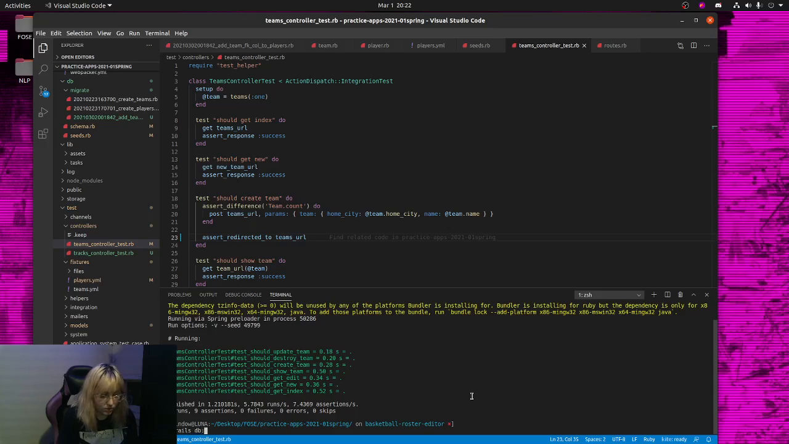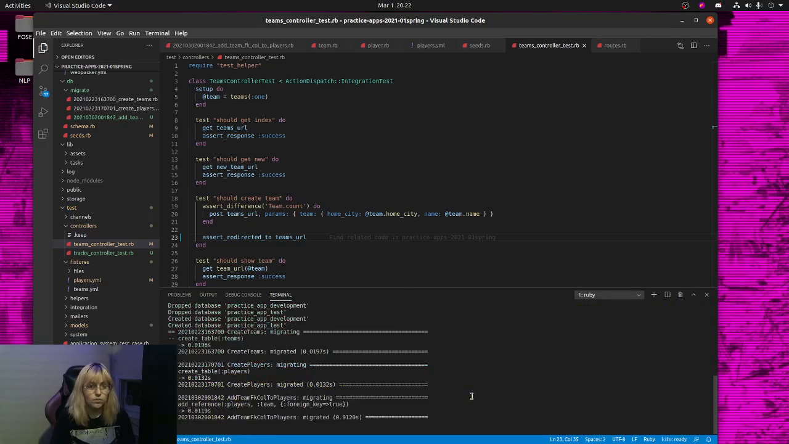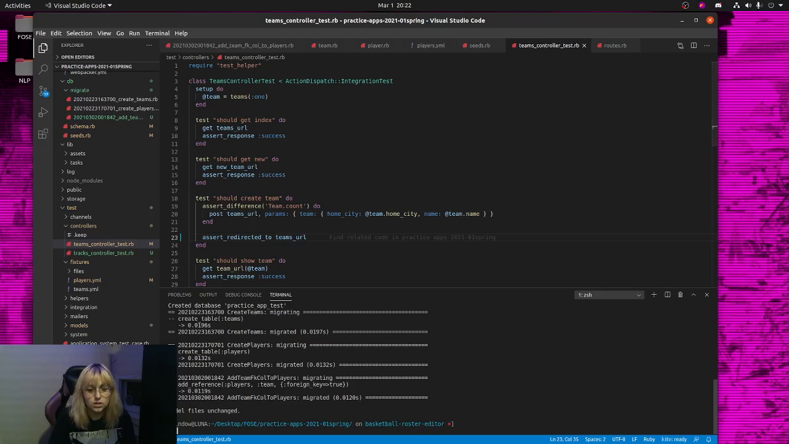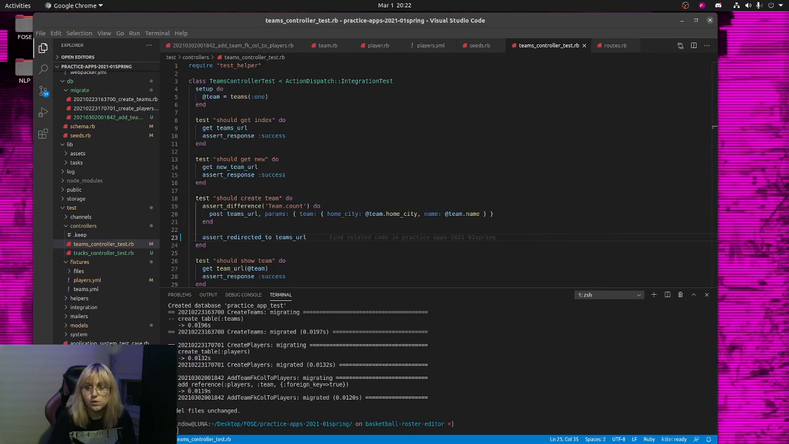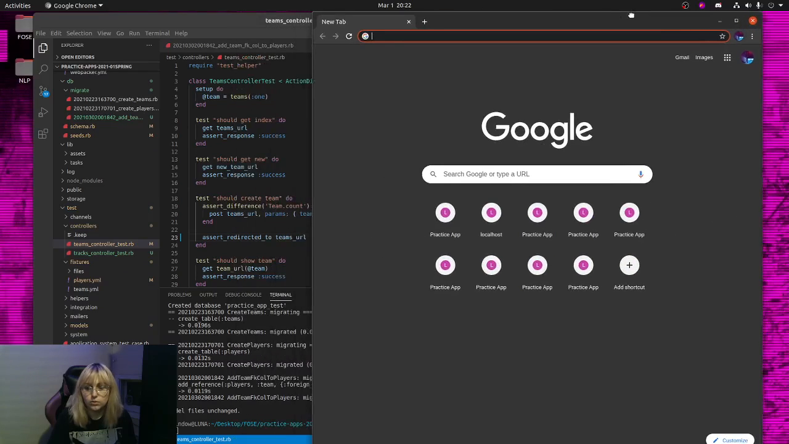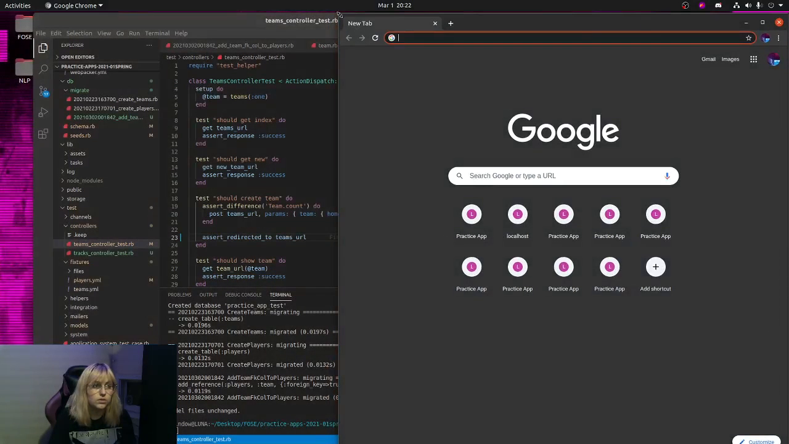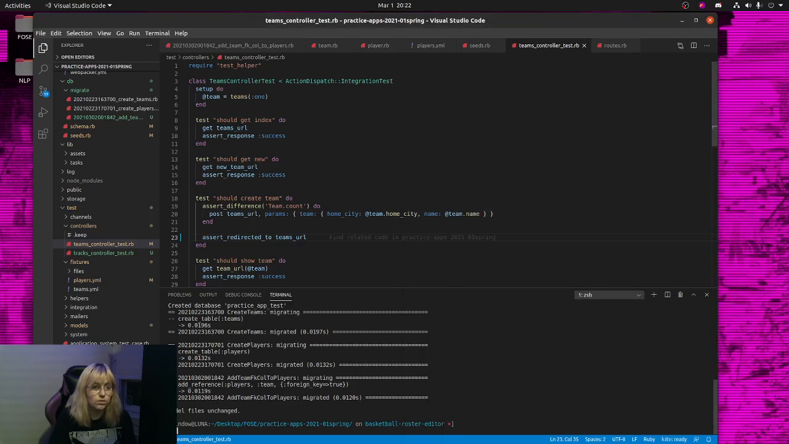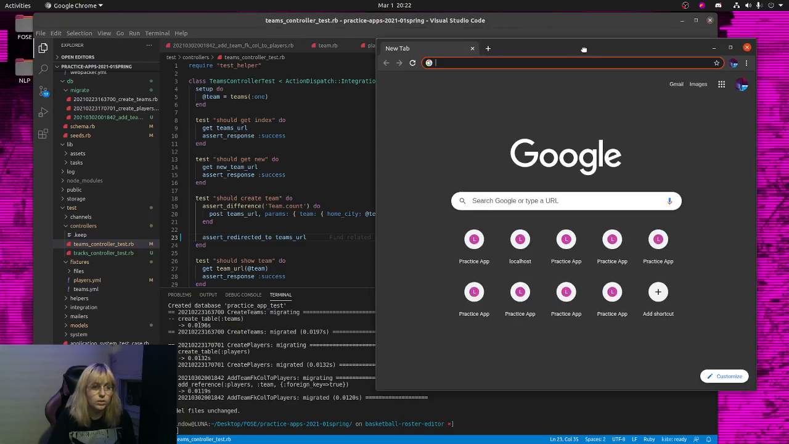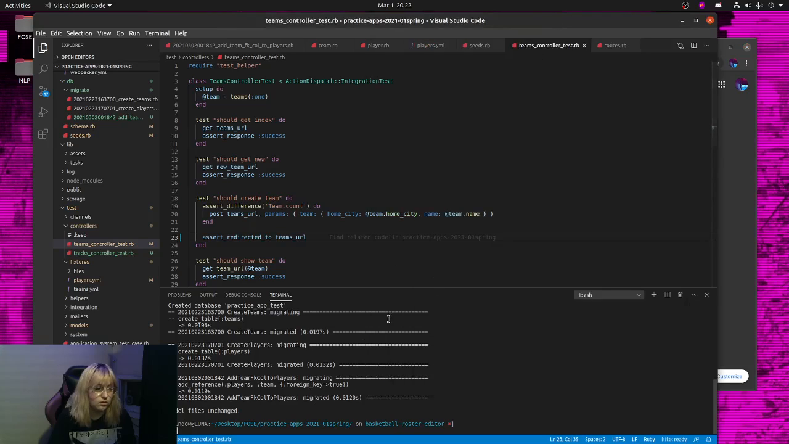So Rails db:migrate:reset, db:seed. See, and everything is dandy. So I'm just gonna open up Google Chrome because we're gonna use that later, but we'll keep it in the background right now. Okay.